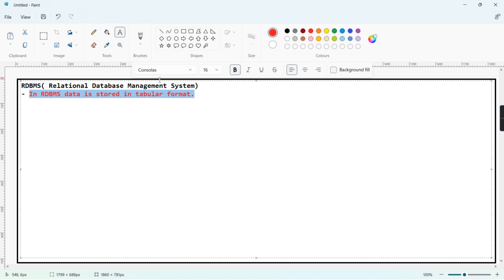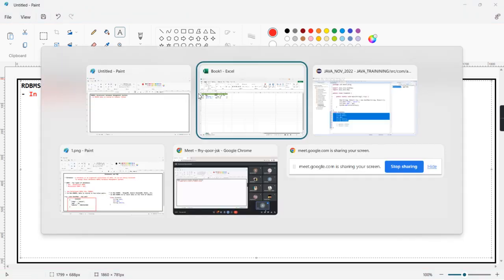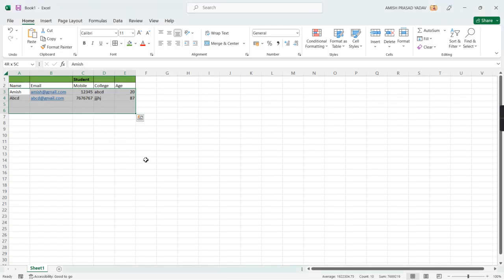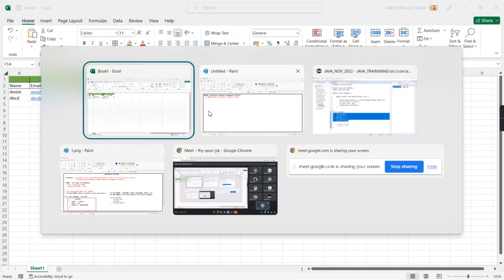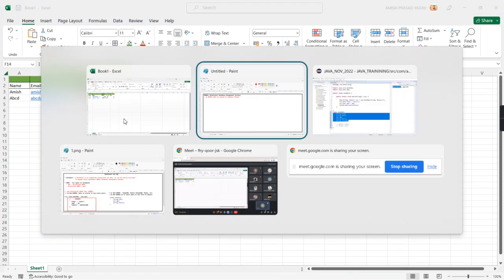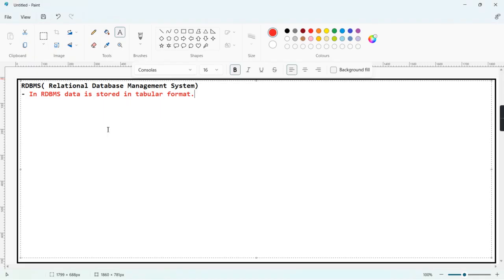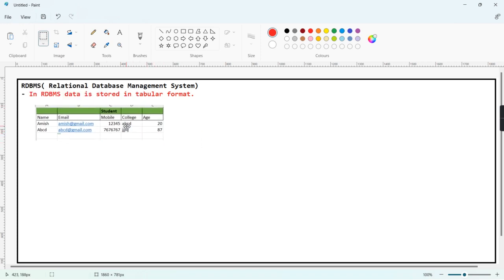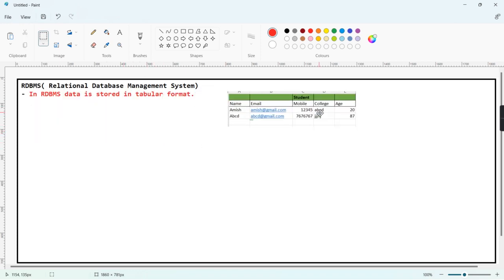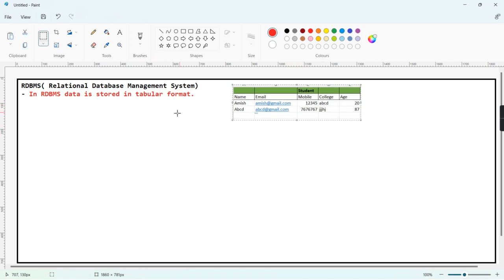Yeah. So in RDBMS, data is stored in tabular format like this. Let me take a screenshot of this. Okay. Let me paste here. So we'll store data in RDBMS in this format, in tabular format.